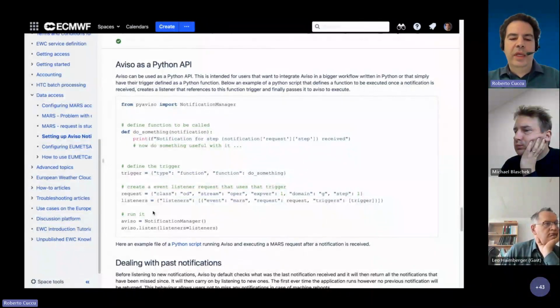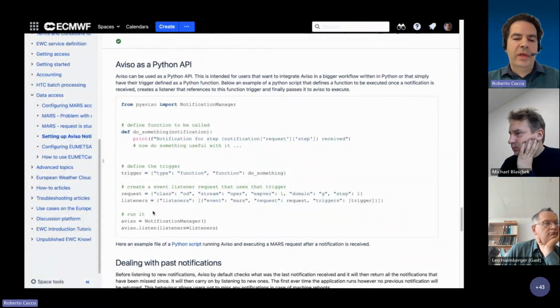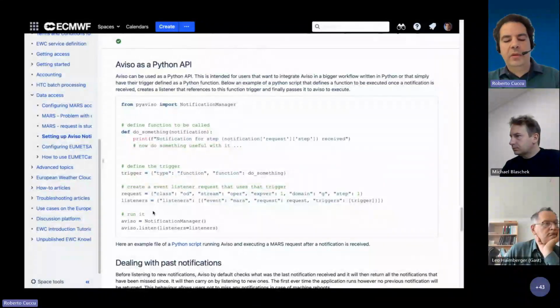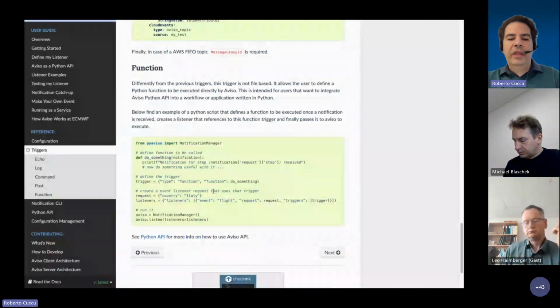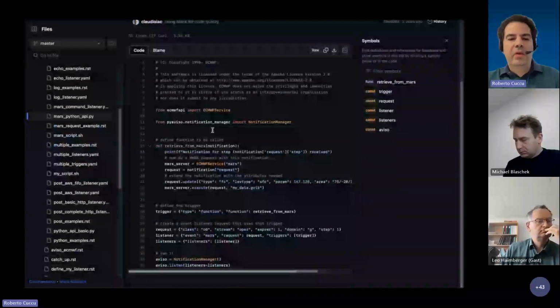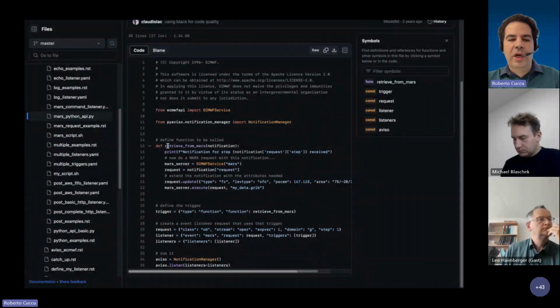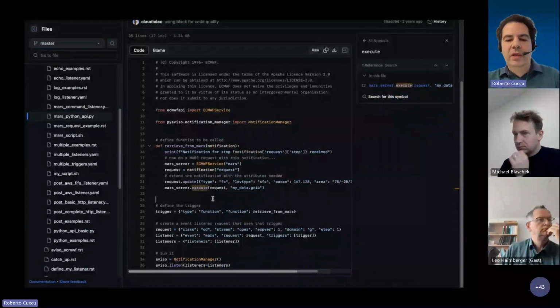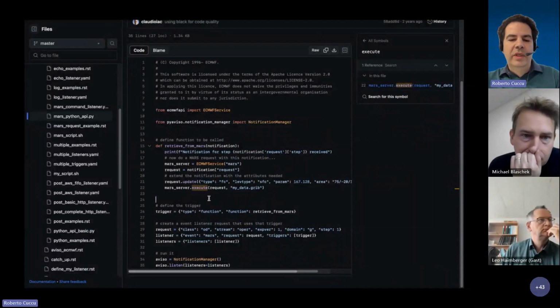So you need to have, let's say, a request that you want to subscribe for, and then also the listener for that, and then also the commands to run the Aviso service. You can find this information in the Read the Docs documentation for Aviso, which is also linked to a GitHub space where you can find, for instance, other examples. Here is shown one that also uses ECMWF web APIs to retrieve the data once a notification is received.